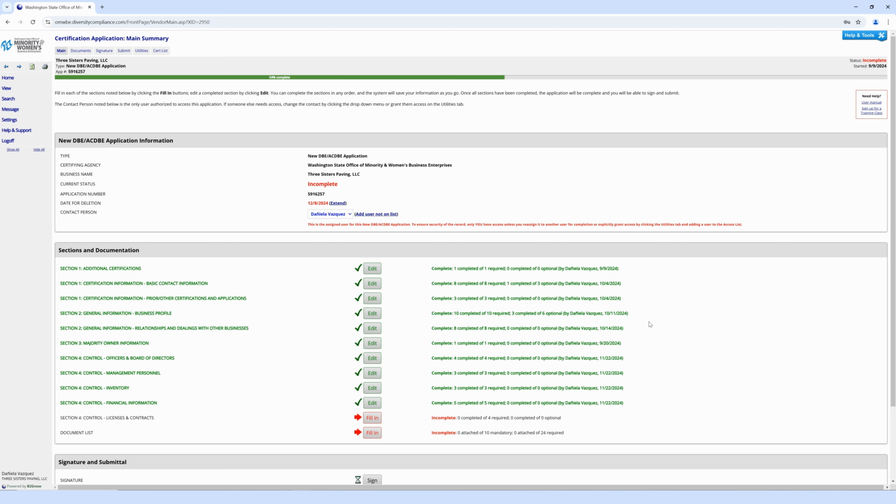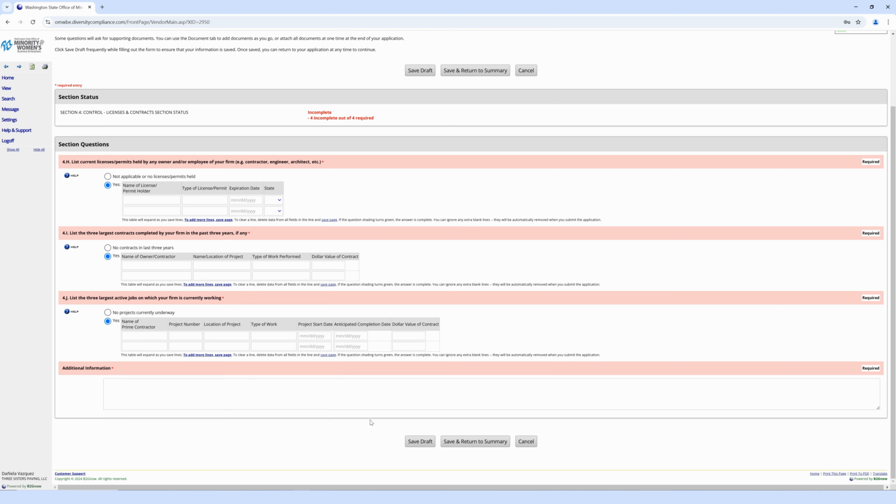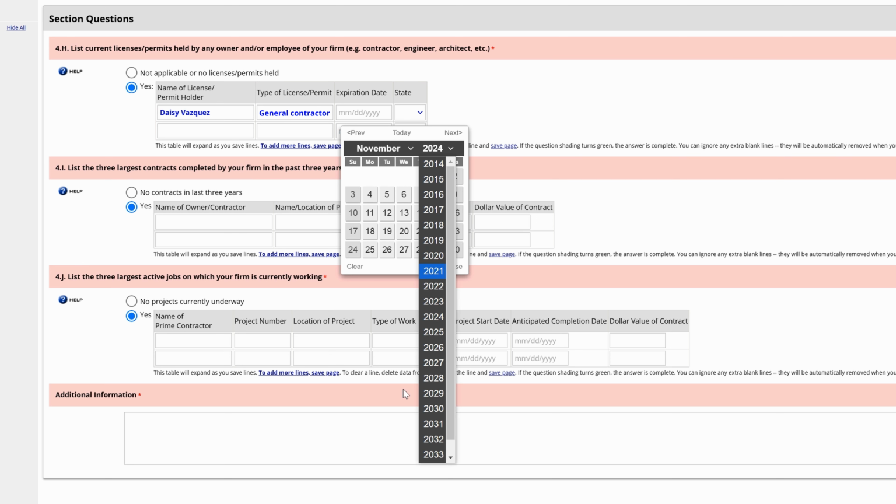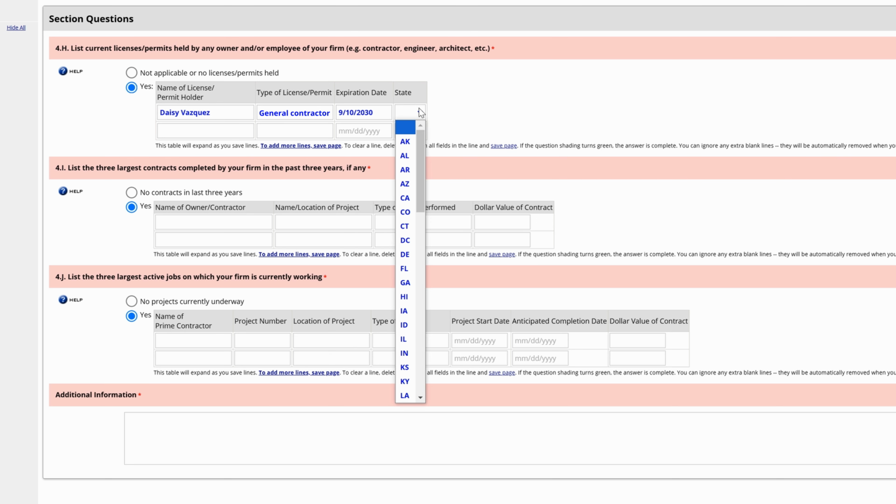We're almost there. The final part of Section 4 is about licenses and contracts. There are 4 required questions in this part. Remember, each time you fill out a question correctly, the bar for that question will turn from pink to green. First, if you or an employee of the firm holds any licenses or permits, list the name of the permit holder, type of permit, expiration date, and which state it is held in. Your business license does not fall into this category.